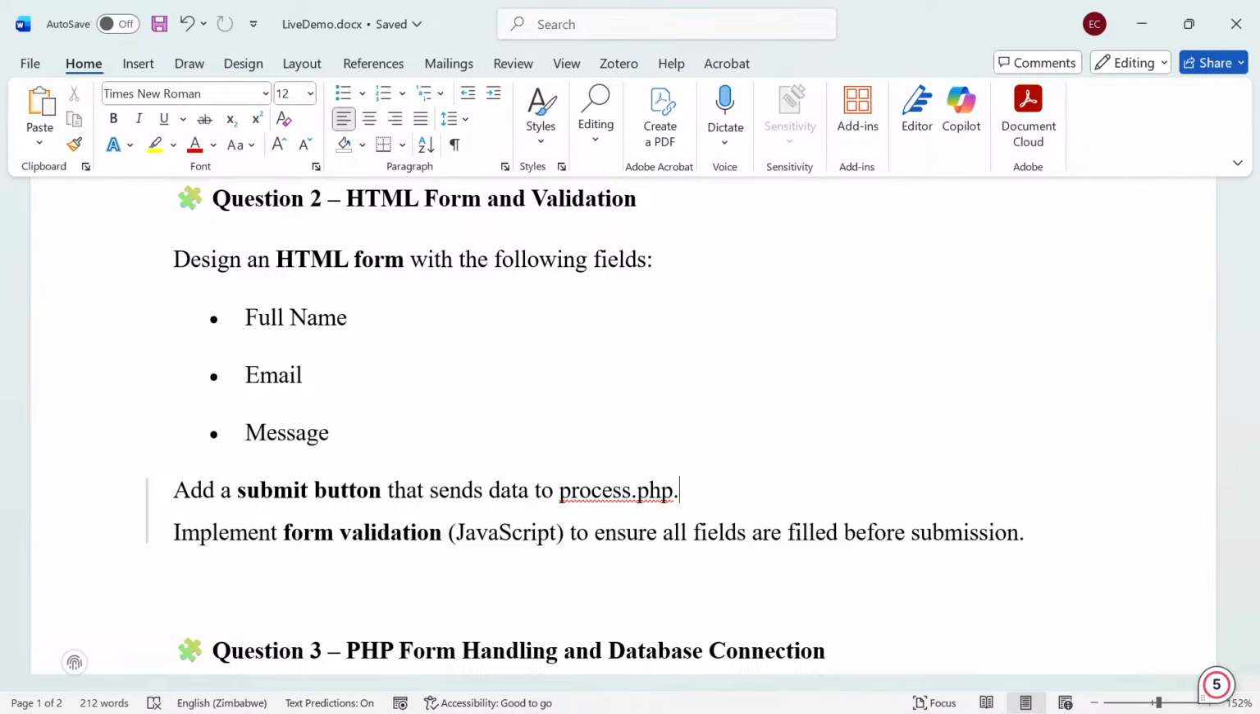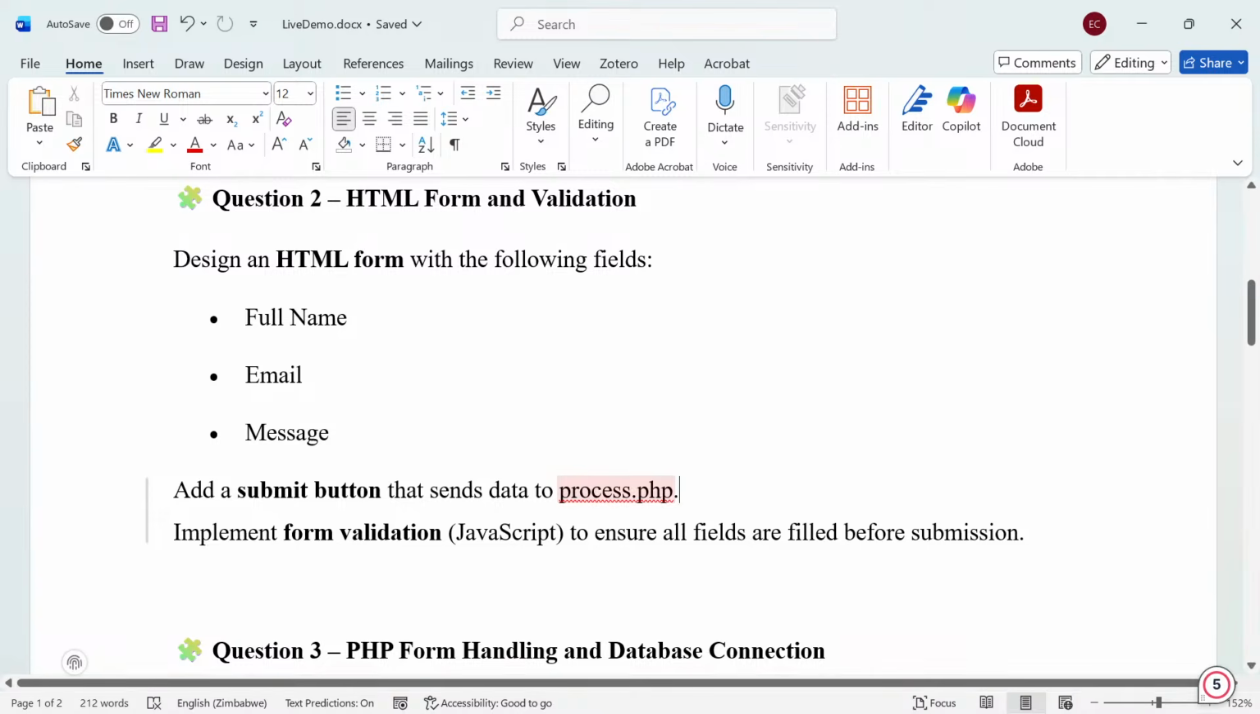But if you are writing now on a paper or something like that, you really do not need to create this. But now on your form, you need to know that this form must send the data to what? Must send the data to process.php. I think it's very clear and very simple. You know how to do it, and then we discuss how to do it.